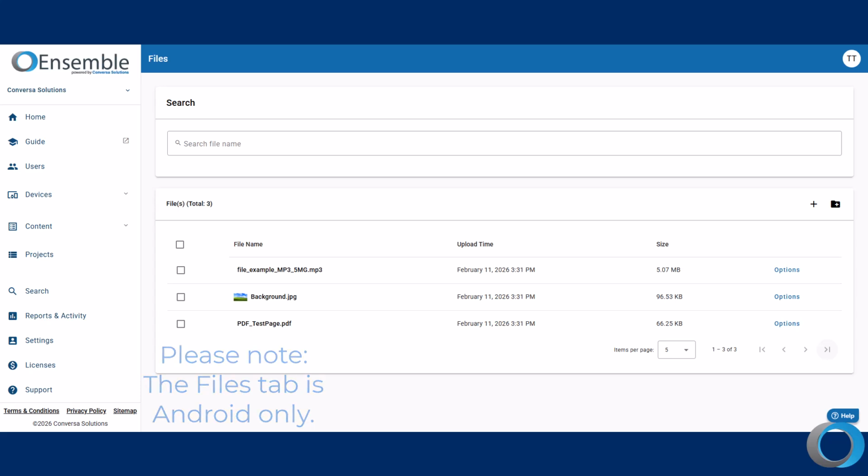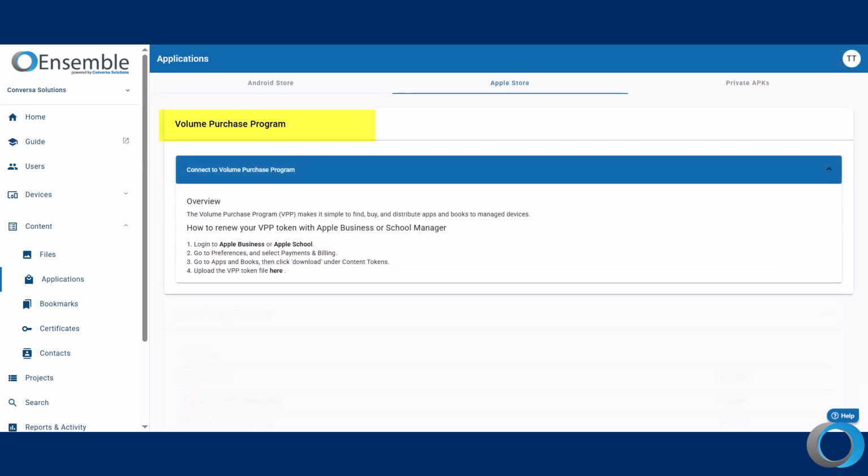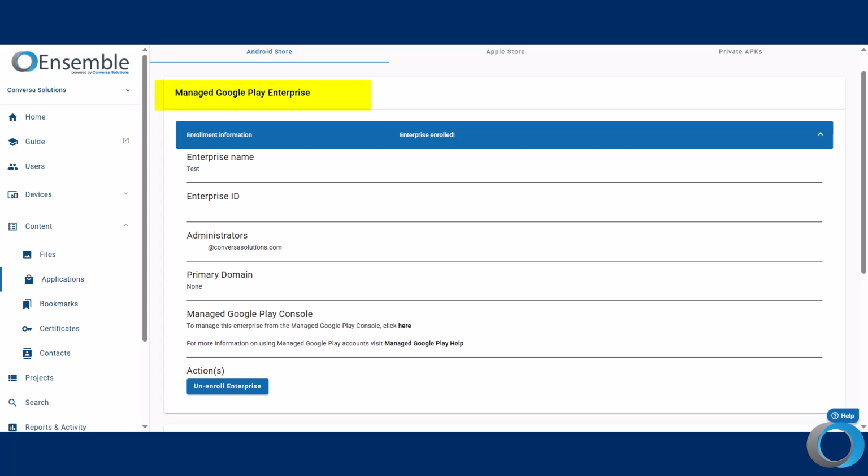To add files to the company's content storage, click the plus button here on the right-hand side of the screen, navigate to the files on your machine, and click Upload. The Applications tab is where you can add private, App Store, and Google Play applications to your company content. In order to add applications via the Apple Store, you must be enrolled in the Apple Volume Purchase Program, and to add applications from Google Play, you have to have a managed Google Play account set up. Articles that outline how to do each of these will be linked in the video description.